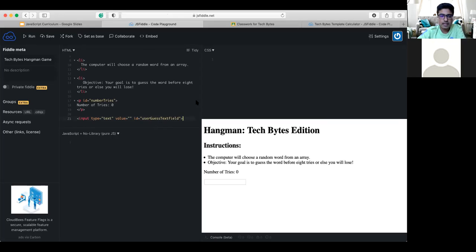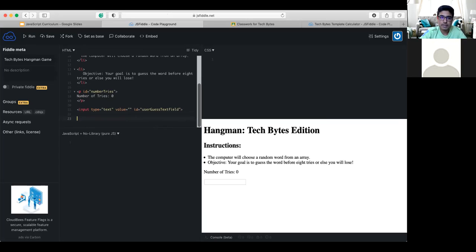All right. And lastly, guys, one more thing which we have is to make a button. We need that button to serve the purpose of whenever we add our letter, we can hit submit so that we can see if the letter was right or incorrect. So what we can do is make a button and give the button an ID.